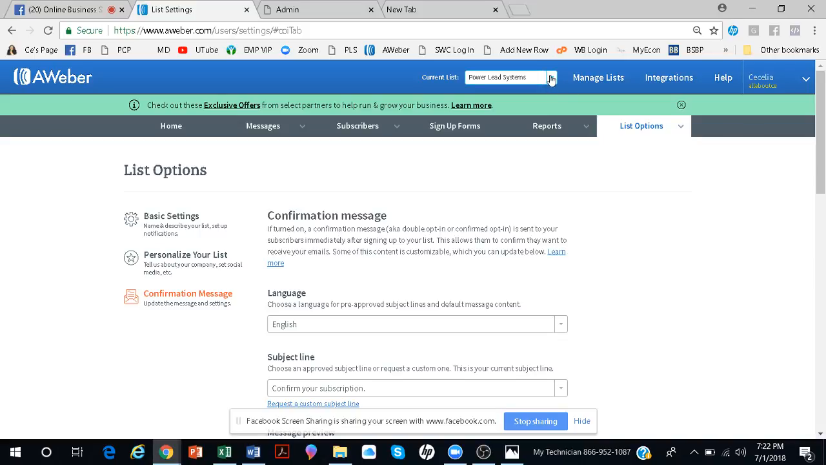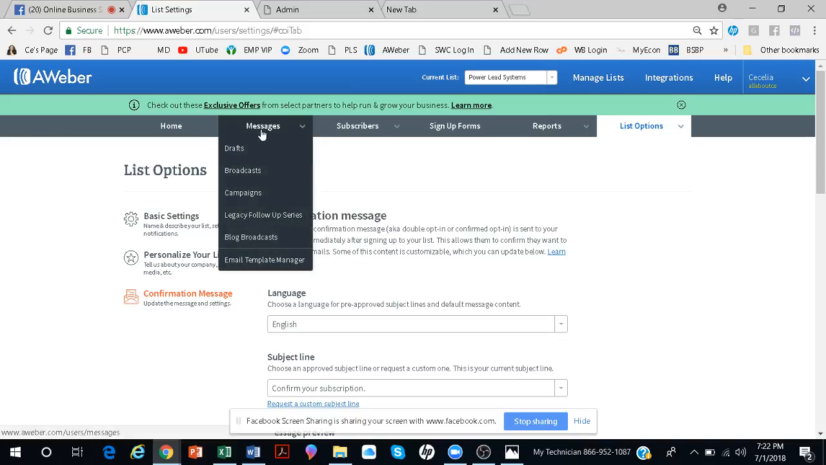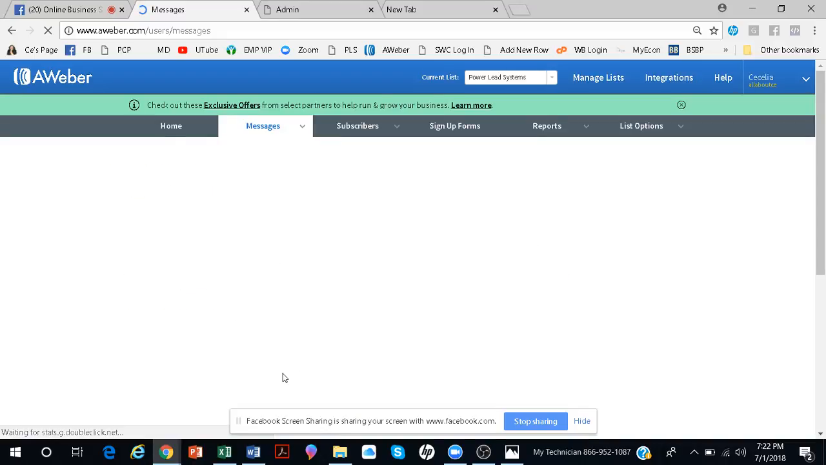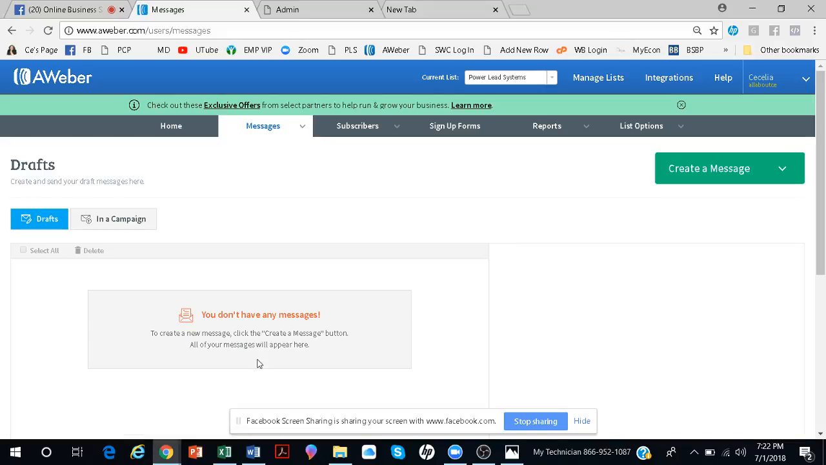All right, so now your new list is set up. So what do you want to do with this list? Well, we're going to now go to messages. And as you can see, we don't have any messages in this list. But this is where you can create personalized email messages to send to people that have opted in for whatever lead magnets you offered them, and they've given you their email address saying, yes, I want your lead magnet. Here is my email. They are now on your list.